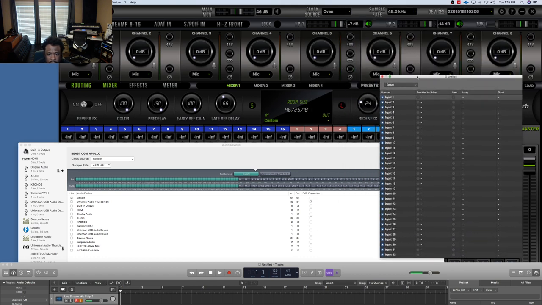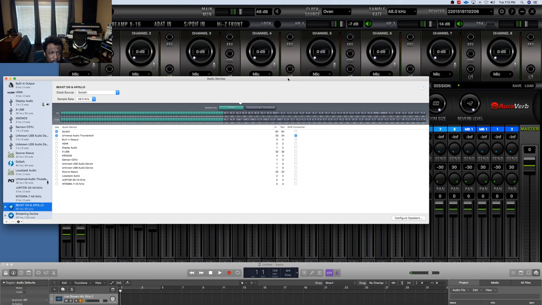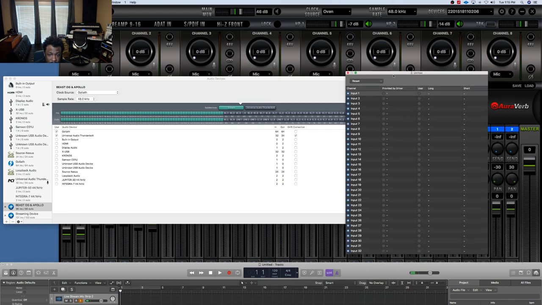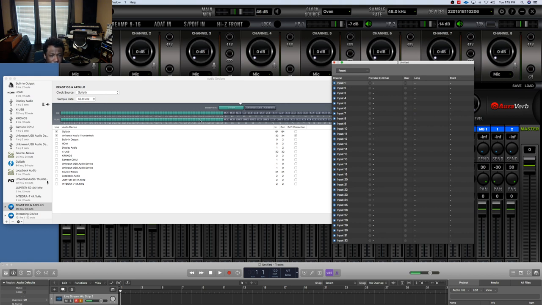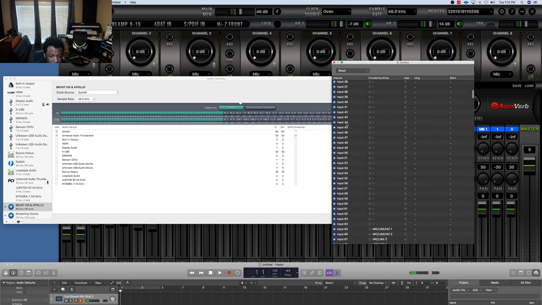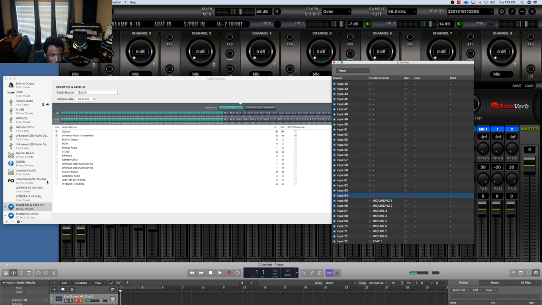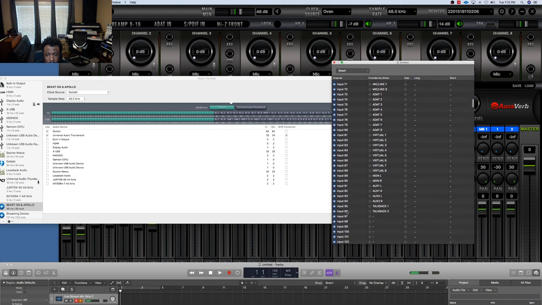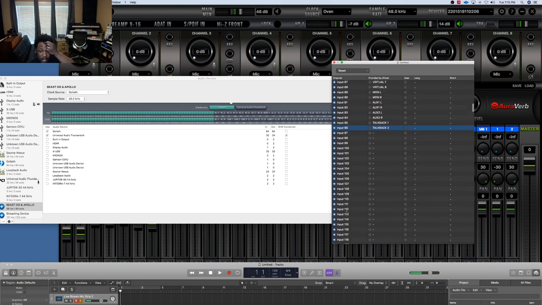So like I told you guys before, each one of these inputs from my audio MIDI setup correlates to one of the inputs inside of Logic. So inputs 1 through 64, and this green thing, you can't see that because it's really small, but inputs 1 through 64 are the Goliath. So if you look over here in Logic, inputs 1 all the way to 64 are Goliath inputs. Channels 65 through 96 are inputs from the Universal Audio.